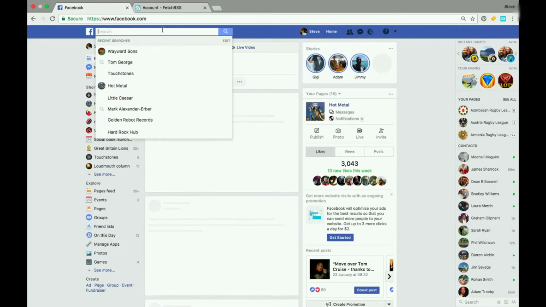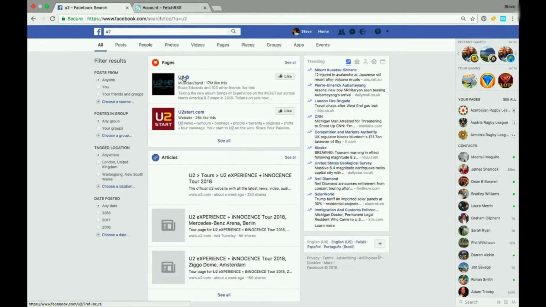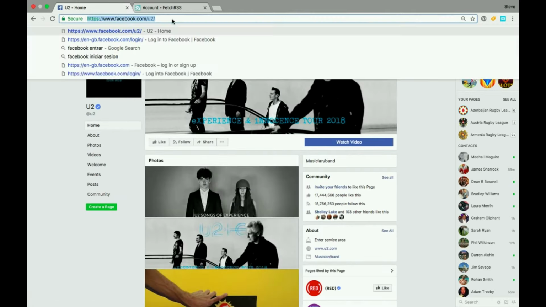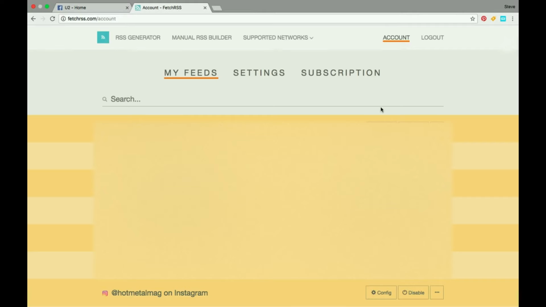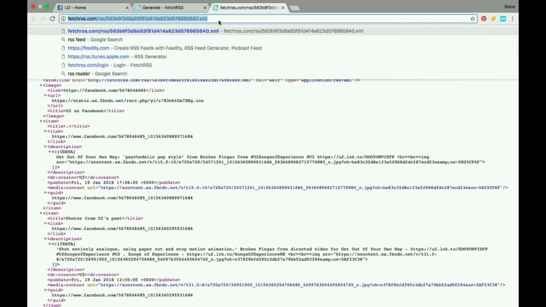Today we're going to show you how to populate your social media with other people's content. Now I'm on Facebook and I'm looking for the band U2. I go up to the URL, I highlight and copy the URL, and then I go to a site called RSS Fetch. I go to the RSS generator in the top left hand corner. I copy the URL of the U2 Facebook page and I hit generate feed. That feed can now be added to any website.